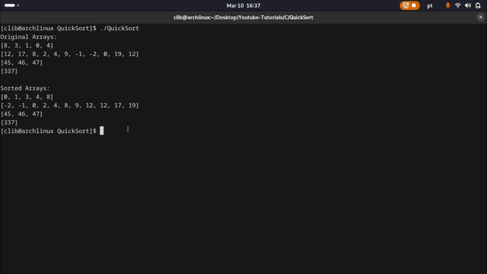So this is QuickSort. I will be bringing more videos about different sorting algorithms as well. I'll probably bring merge sort or something similar to merge sort in the next video.